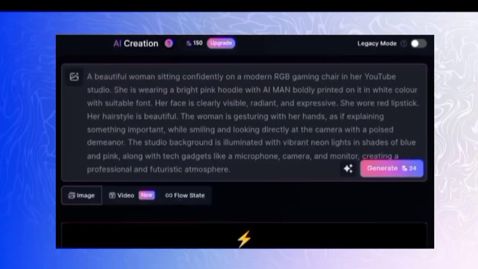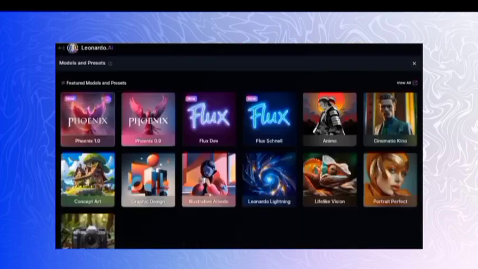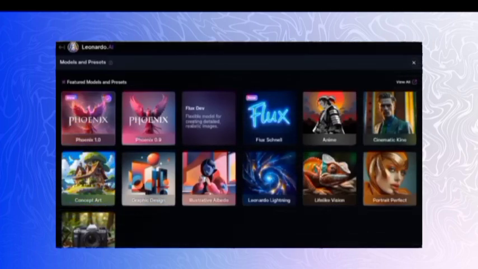Now, paste your avatar prompt in that box. This prompt should describe exactly how you want your avatar to look, like hairstyle, clothing, background, anything you want. The more detailed you are, the better the result will be. Next, go to the model option and select Flex Dev. This is the model that gives the most realistic and high-quality results.